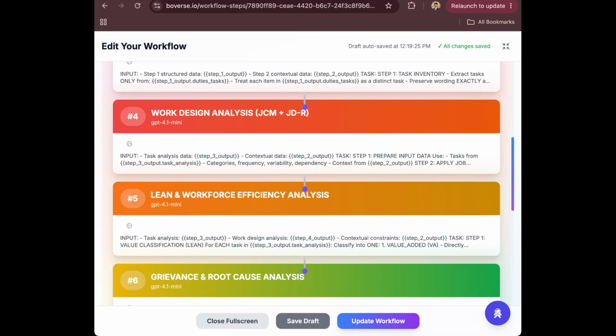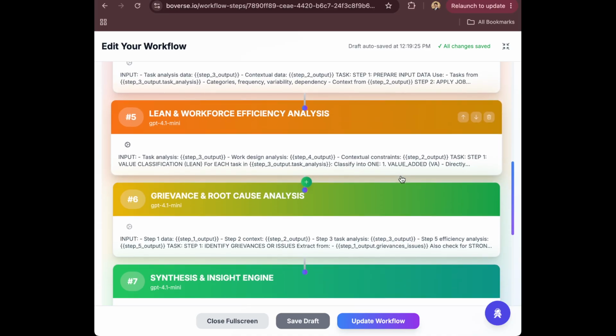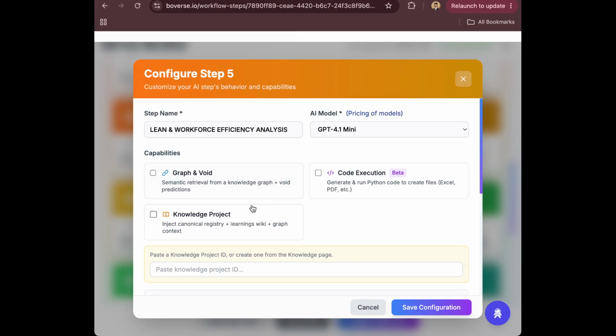And yeah, that's it. Step 5 is lean and workforce efficiency analysis. This step looks at the efficiency of the work. It classifies each task into one of 3 groups: value added, necessary non-value added, and non-value added.